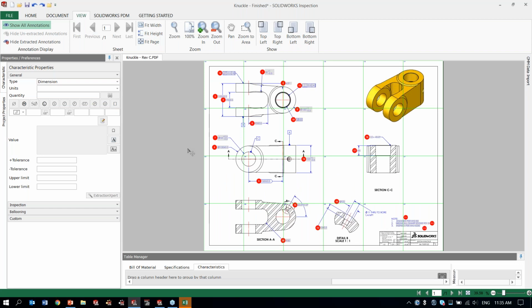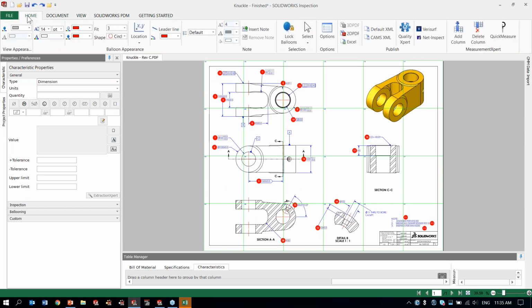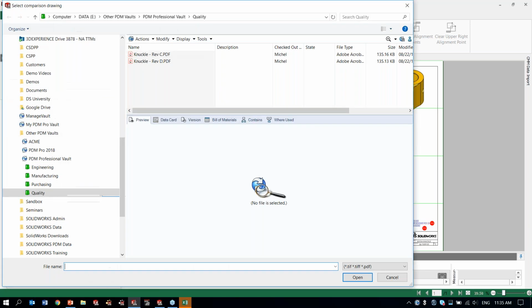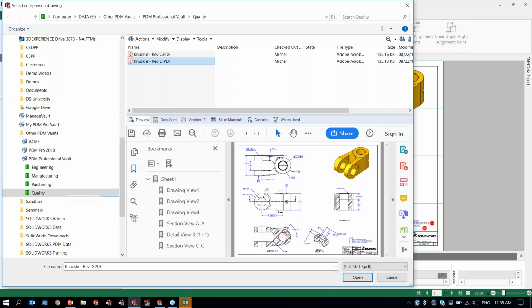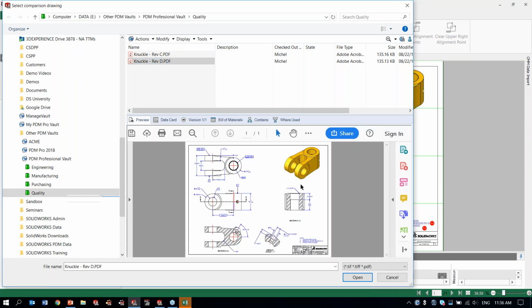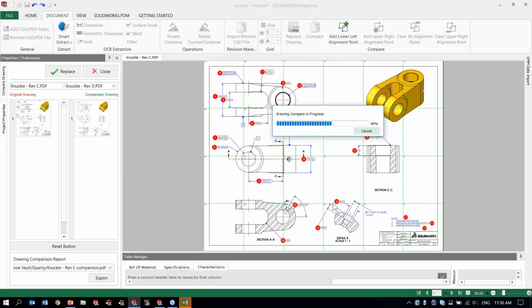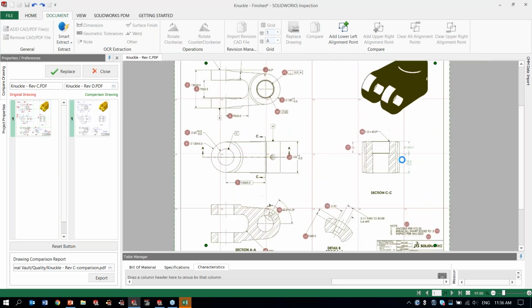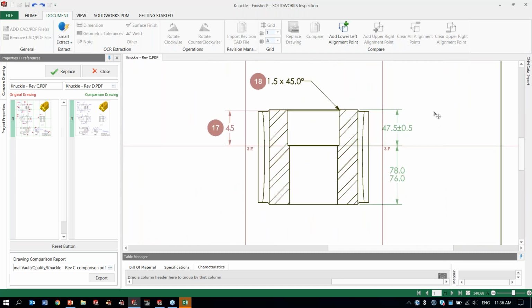Probably the best tool, though, the best productivity tool is the ability to compare revisions. So just imagine I've created all of this inspection report on a PDF file, and then my customer or engineering sends me a new PDF file, and I have to start over. The beauty with SOLIDWORKS Inspection is that I can actually overlay both PDFs, one on top of the other, and have a color code that's going to show me what's different in each of those PDFs.